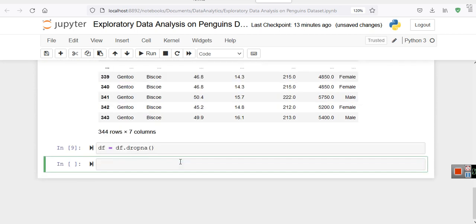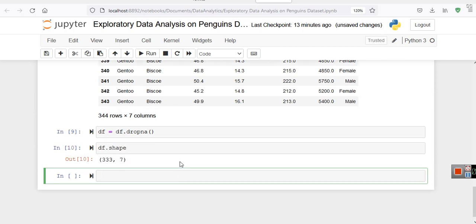Now after df.dropna(), if you do df.shape, what is the main purpose of this attribute shape? It gives you a tuple output, and the output contains the number of rows and the number of columns. It is clearly telling us that there are 7 columns and 333 rows, and we are sure that no column has NaN values.